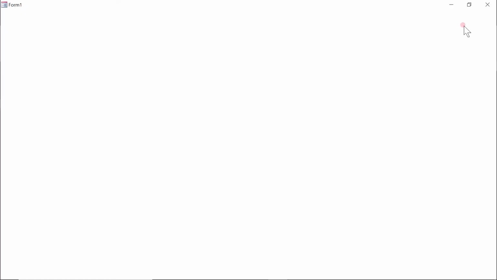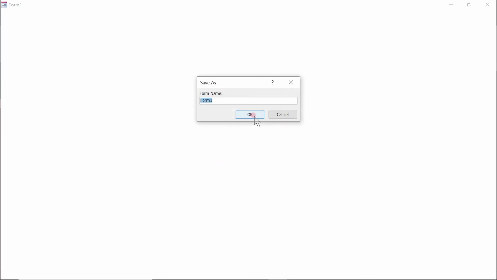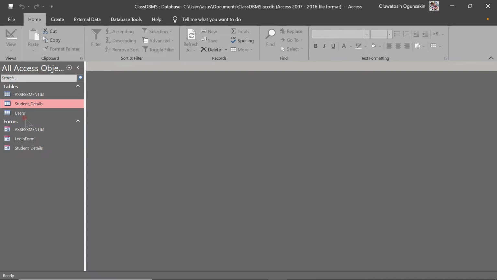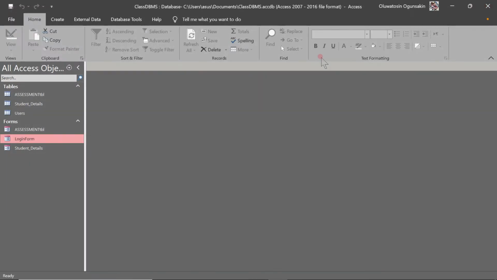Maximize. Whenever this form loads, you see it maximizes, but my user can still simply come here and close it from this place. This is very bad. You see? Let me open the login form. See, a user can just open it and close it at will, even though you don't have the passcode.